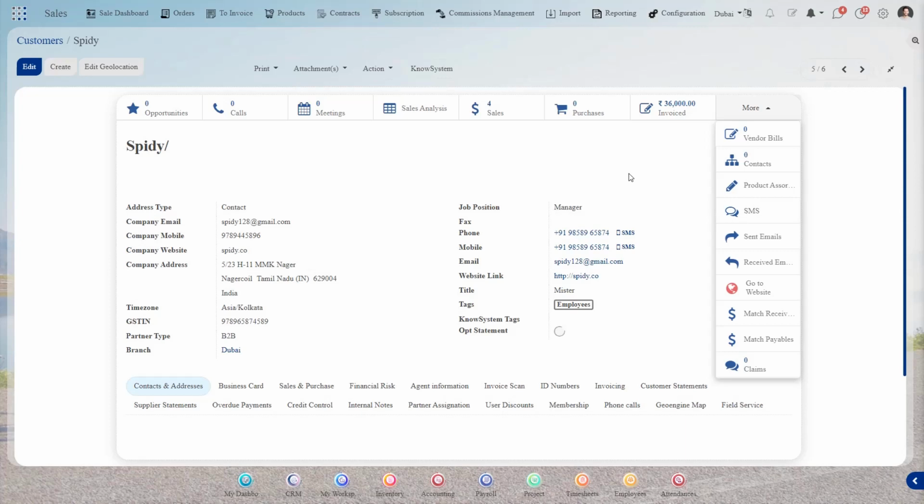And we have an SMS chat functionality. If you need to send this particular contact's details to anyone, you can send it to the mail. And if you need to claim any details, you can set a claim also.